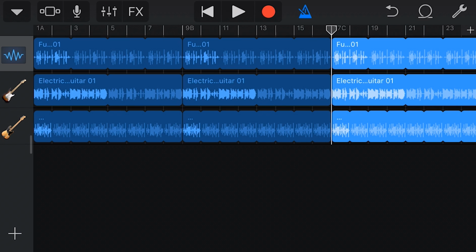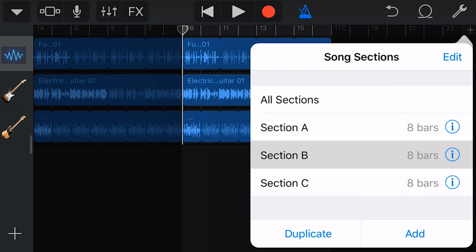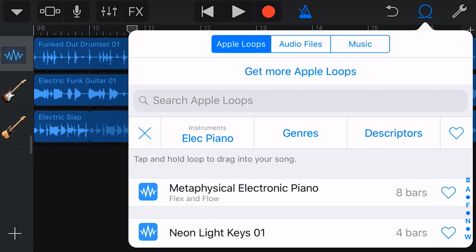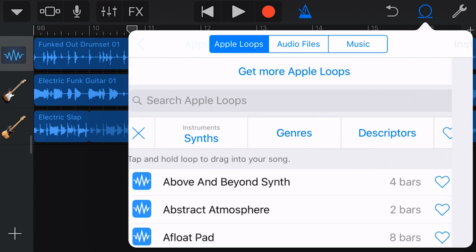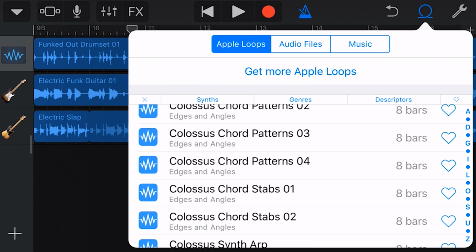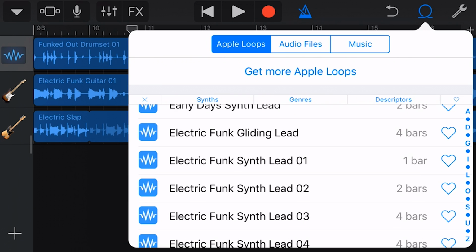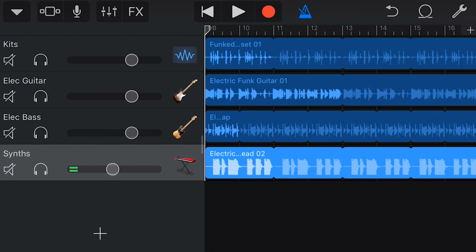So what I'm going to do now, we're just going to undo that because I've duplicated this section to here. If we can go back here now to section B, let's add in another loop here. So we'll go here. What's going to be nice and complementary? We need, maybe not electric piano even, maybe we come in and we go to some synth sounds. Let's find something funky that's going to sit with our funky, here we go, some electric funk synth lead. That's better. All right, let's throw this in here and see. We'll turn the volume down because that's a really loud sample. You can see there in the waveform. Let's play this.